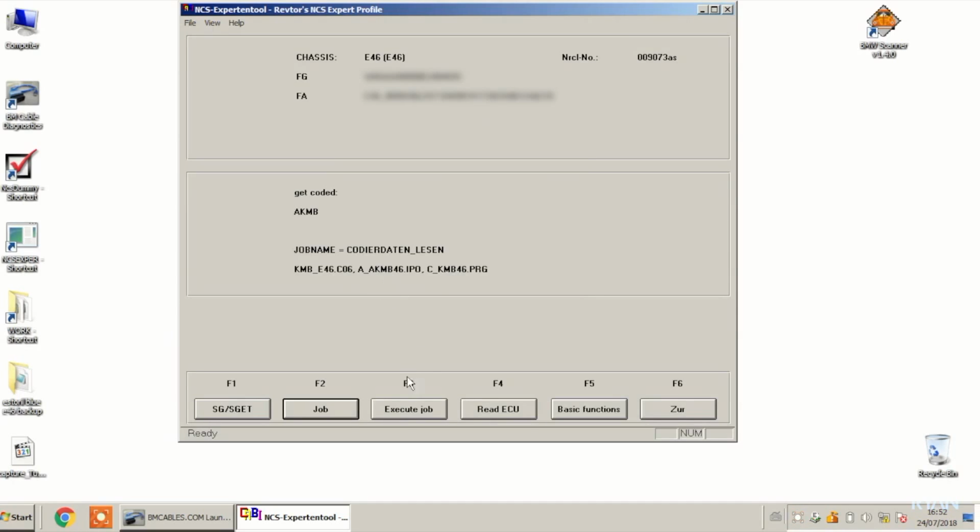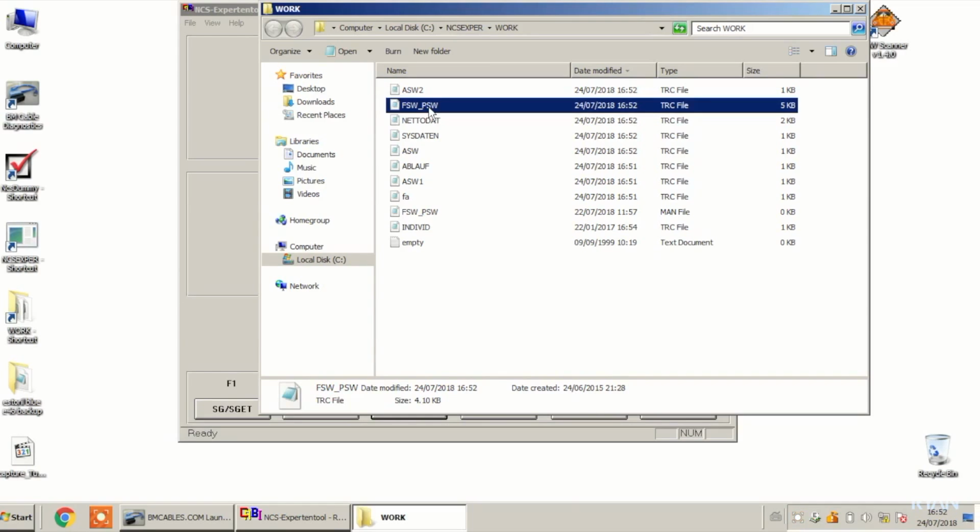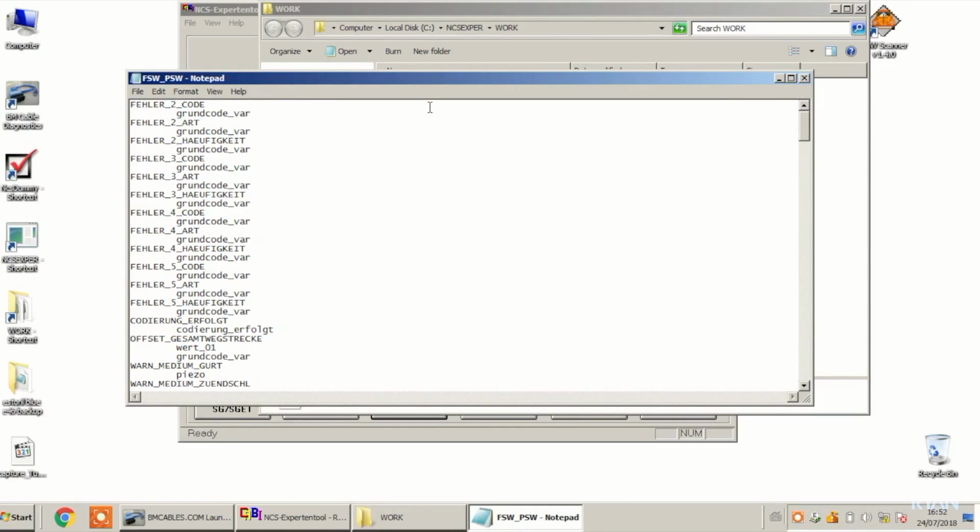And now we're good to read the car, which means the information from that specific module will go to your work folder, which we're going to have a look at straight away. Now looking for this particular file, FSW_PSW, which contains the information, because we picked the specific model, it just contains information of that module.